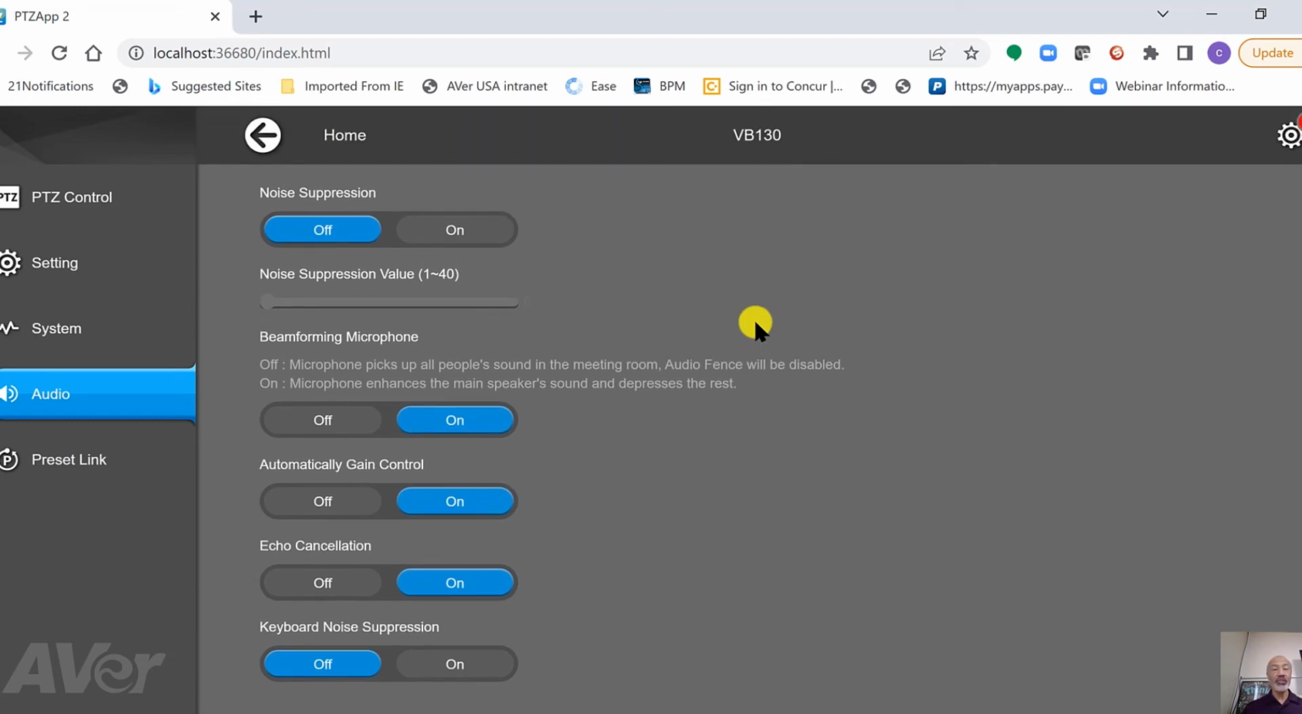Within audio, again, you do have a number of different options. So noise suppression. I tend to leave this one off. You can come in here and turn it on, and you can manually adjust the noise suppression. I just leave it off because I like for it to be able to capture all the sound and capture it clearly.